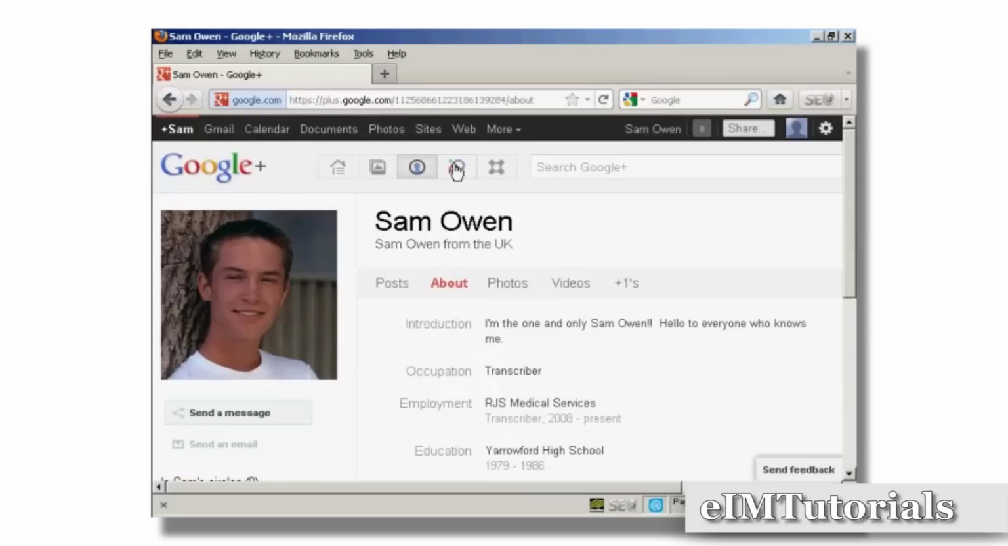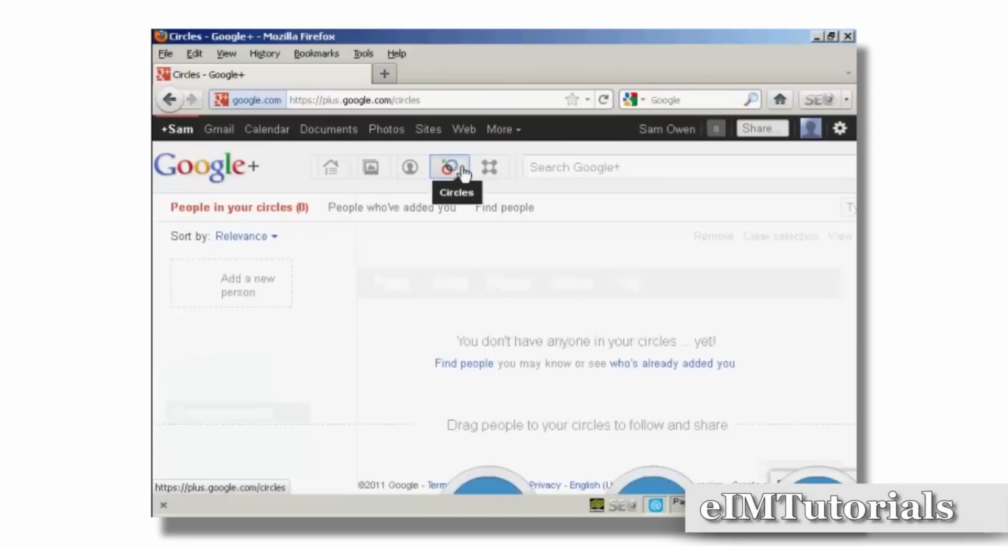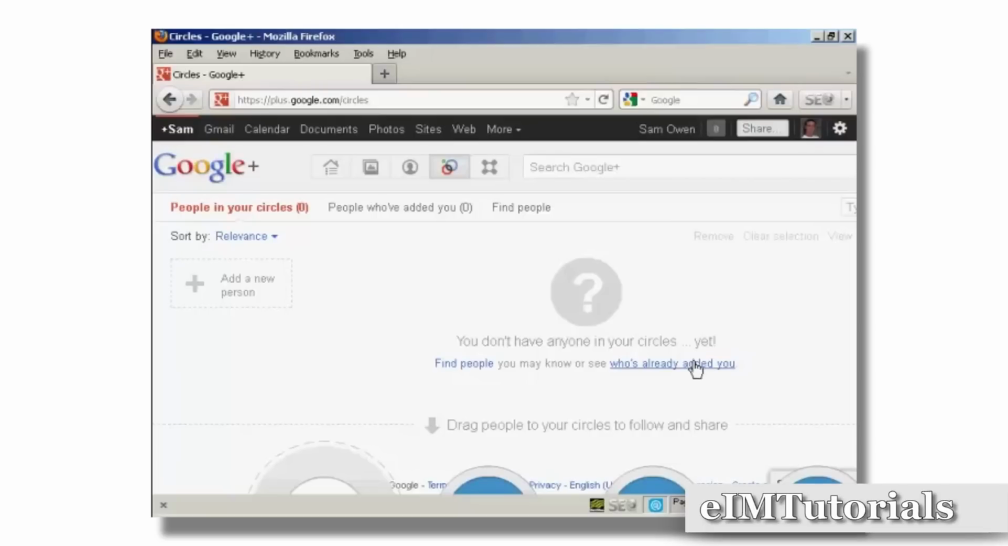Okay, the next thing you want to do is to select your circles. So we click here, and there's nobody in my circles, so I can click on this link to find people that you may know, or I can click on this link to see who's already added me, even though I have only just joined Google+. Some people who are already members may have added me to their circles, even though I hadn't joined Google+ up until now, but Google+ will have kept a record of that, and so I can find who those people are and add them to my circles.